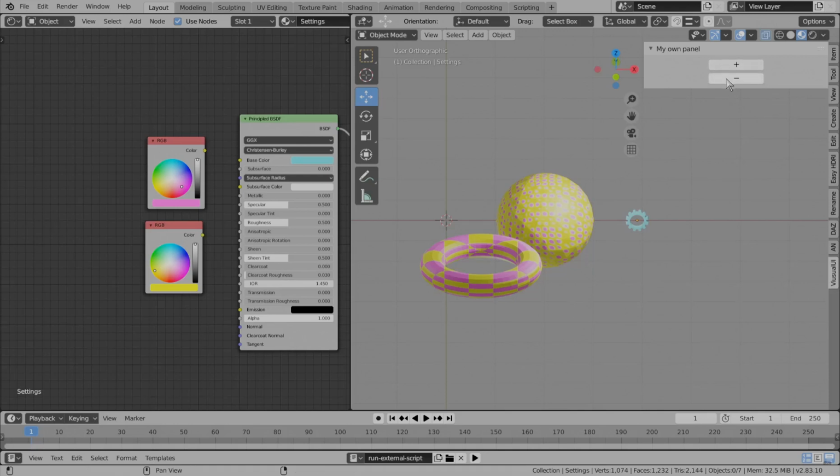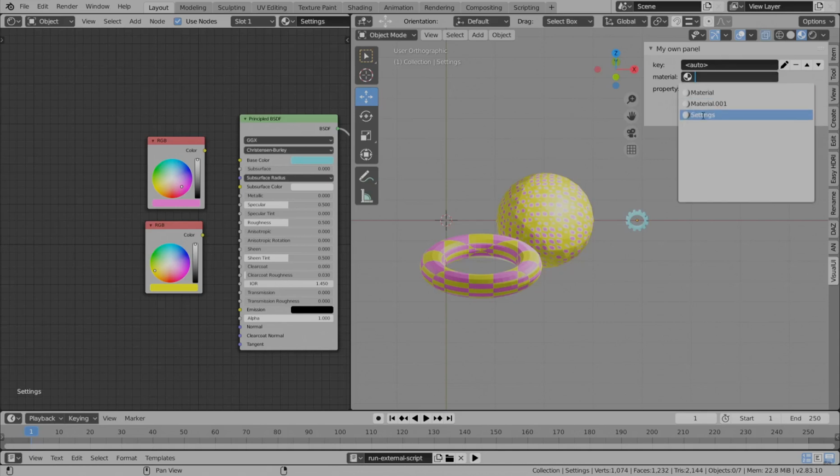We have these two buttons. With one button we delete this panel, and with plus we can add, for example, a property. Let's add the material property. Okay, a new voice has been added to the panel, but we have to edit it. Now we can choose a material. I already created a material named settings, and the property of this material.